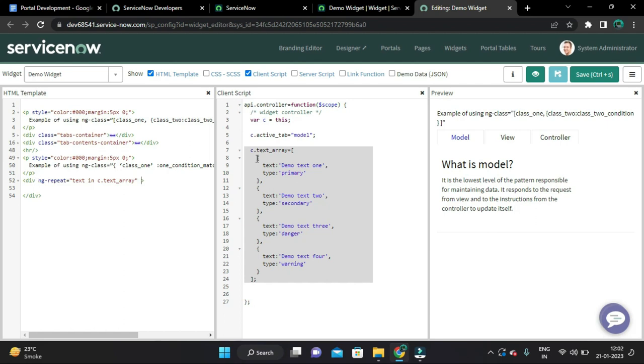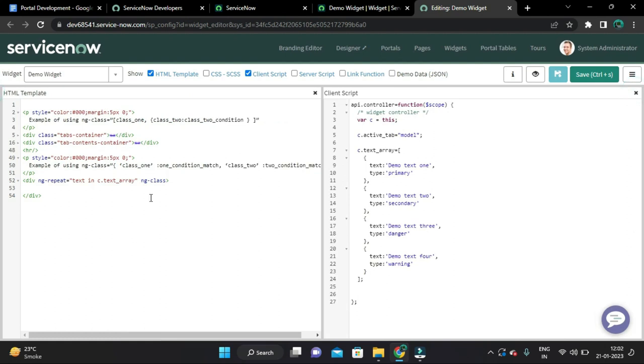So every time the next object will be assigned into this text variable, and each object has these two properties, text and type. And you can say ng-class. Okay, let's go down below and use this p tag. Specify ng-class. Inside this we can say primary, and it will be like if text.type equals primary.